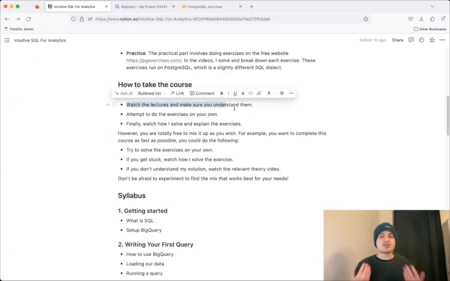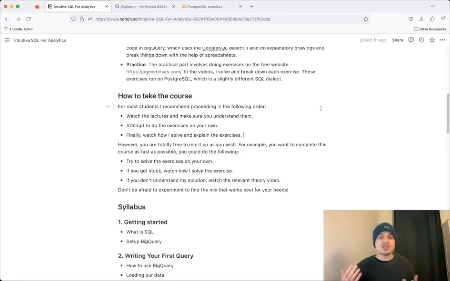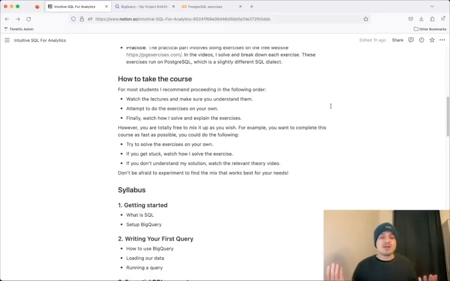The practice part involves doing SQL exercises, and for this purpose I recommend this website, PostgreSQL Exercises. This is a free and open source website where you will find plenty of exercises and you will be able to run SQL code to solve these exercises, check your answer, and then see a suggested way to do it. So I will encourage you to go here and attempt to solve these exercises on your own.